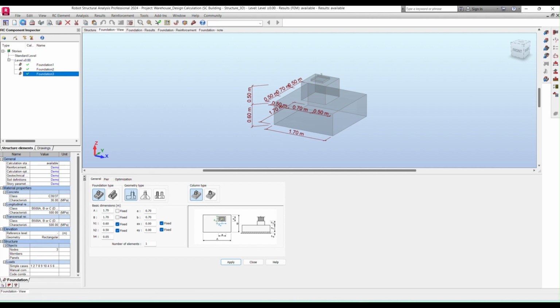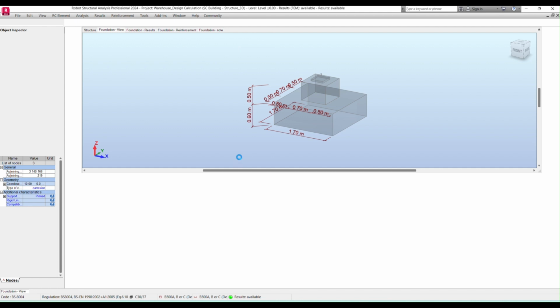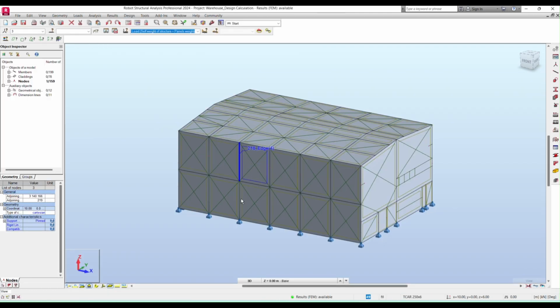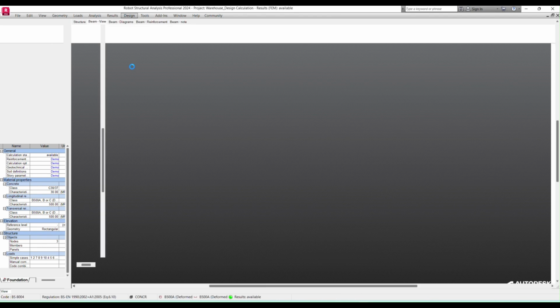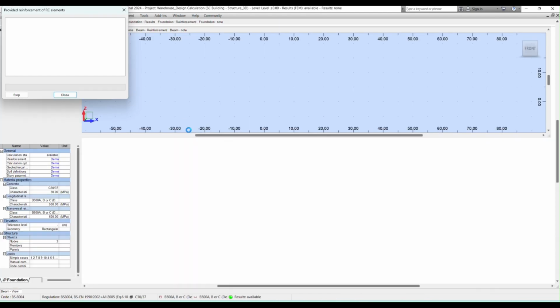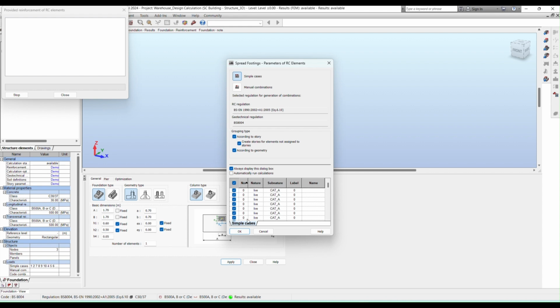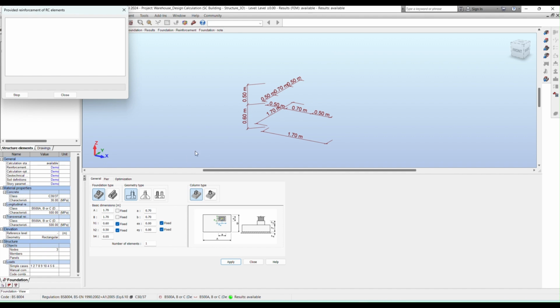Now after saving this file, we need to do the next foundation, that is node number 4. You can see here node number 3 is also designed with the foundation. Click node number 4 and again click design provided reinforcement of RC elements. Again this will ask whether the force is to be considered according to the structure, and whether you want any modifications, you can do it. Click OK, and this will run with that.